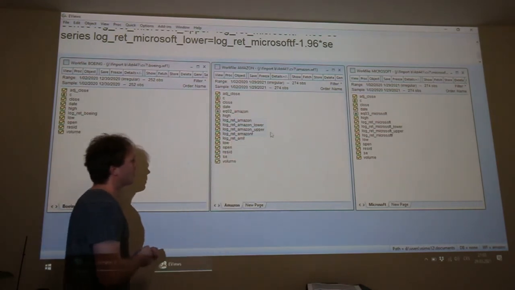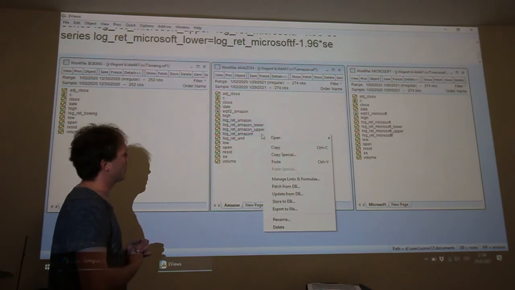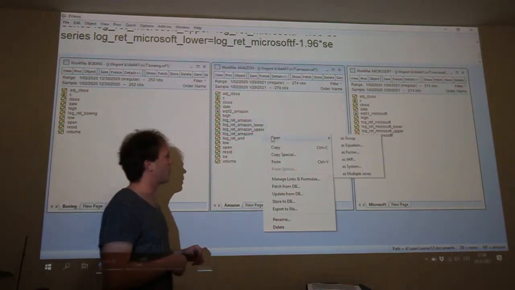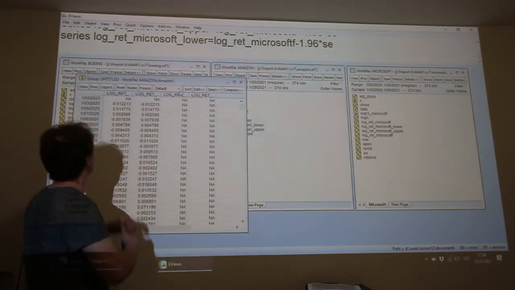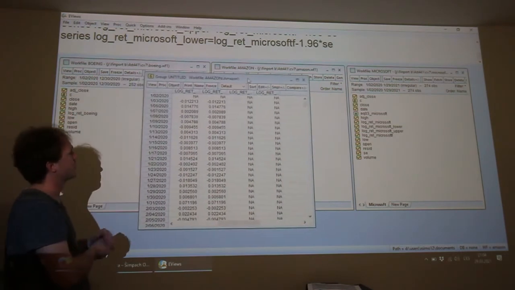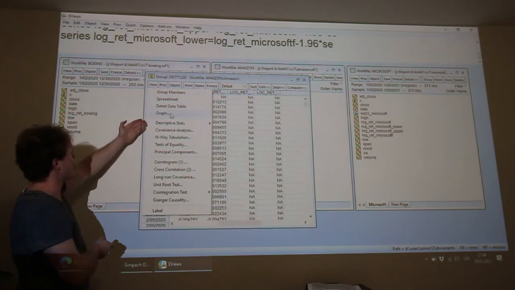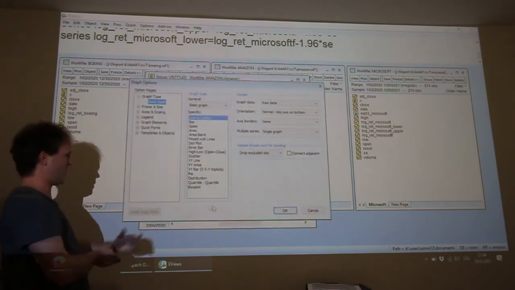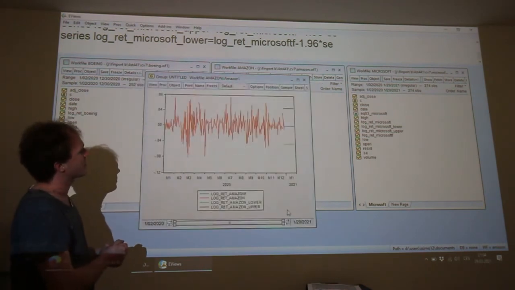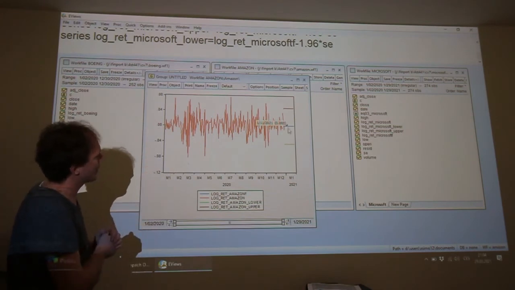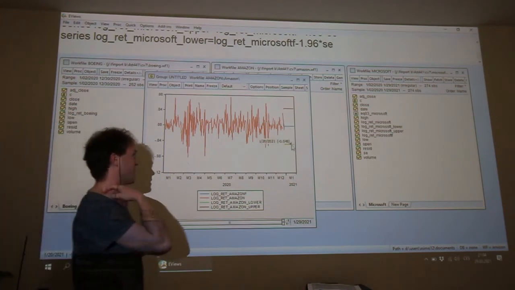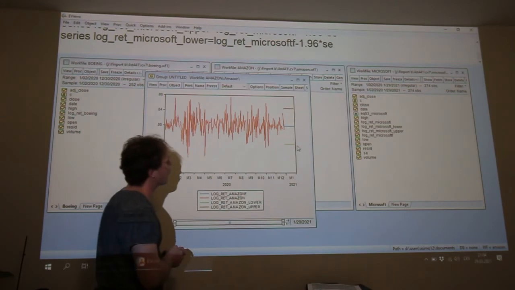Right button, open as group, yes, open as group, and there we have these four time series, so we can click on the View button, Graph, and okay, classical line and symbol. Okay, so there is the calculated forecast.